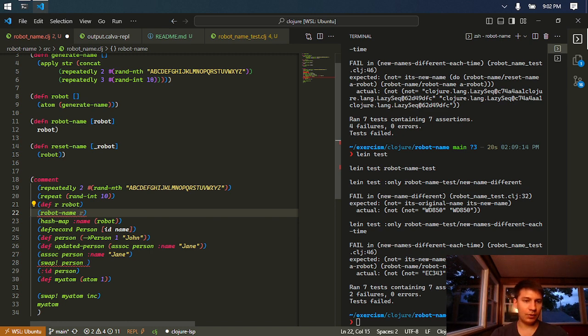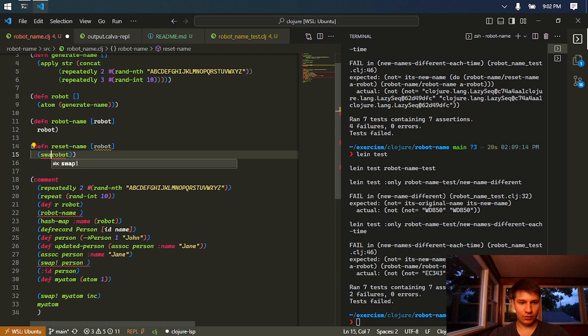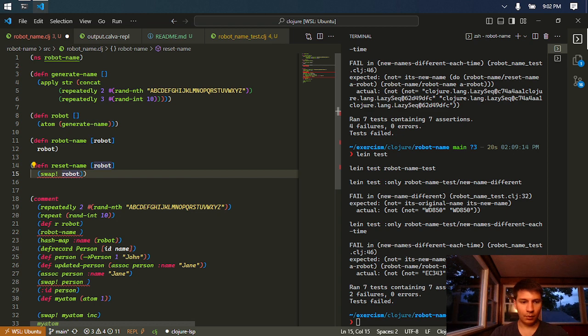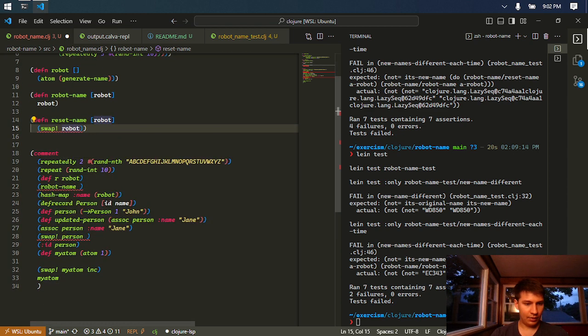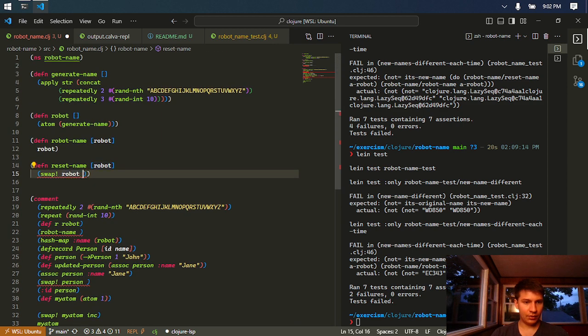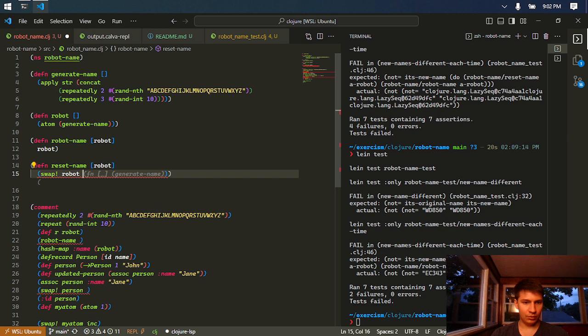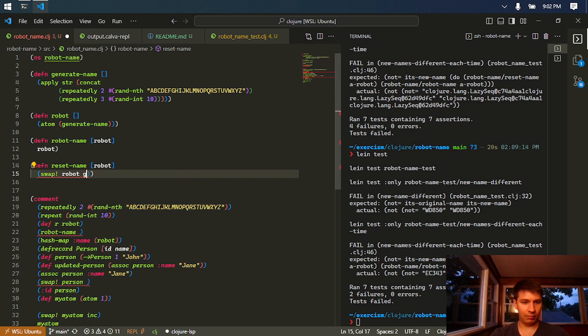Well, you know what I'm gonna do? I'm gonna plow forward. We're gonna take that robot and we're gonna do a swap on the robot. Swap atom, and then the function that we want to call on it. So we want to generate name.